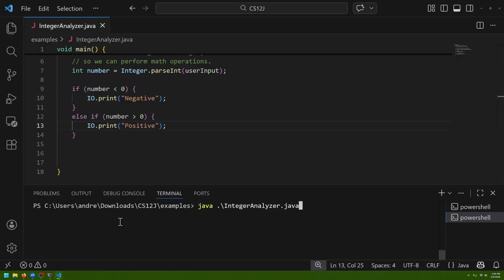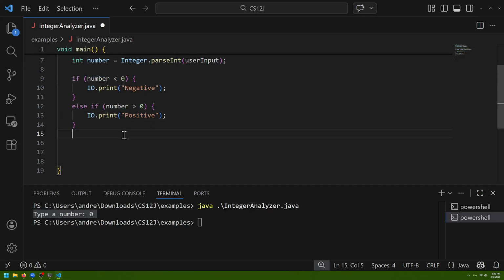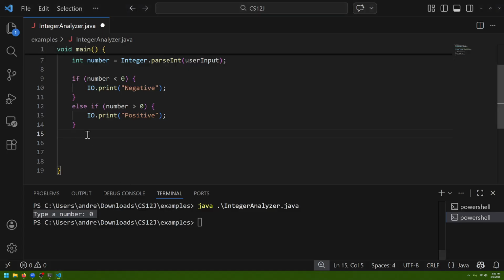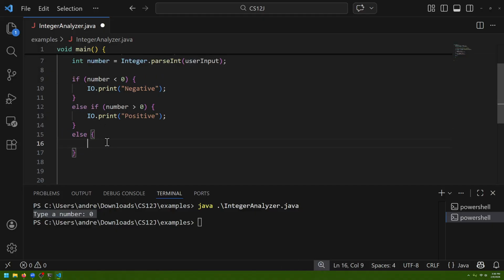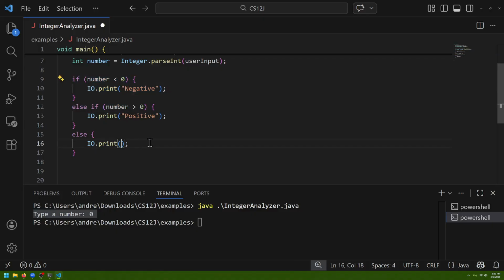If I were to test it with 0 again, so I'll go 0, now it prints nothing. Earlier it printed positive. I hope that makes sense why it doesn't do anything now, because neither of these conditions are true. This is false, this is false. So we could do a catch-all branch. You can think of the else statement, this one, as like a catch-all. If the earlier ones were false, then we're going to execute this inner one. So we could add in another branch, else. In Java, else doesn't take a condition. In this case, it's only if the earlier ones were false, meaning that this is a 0.